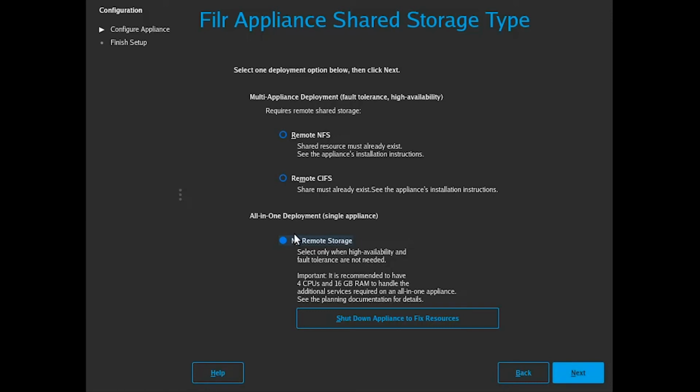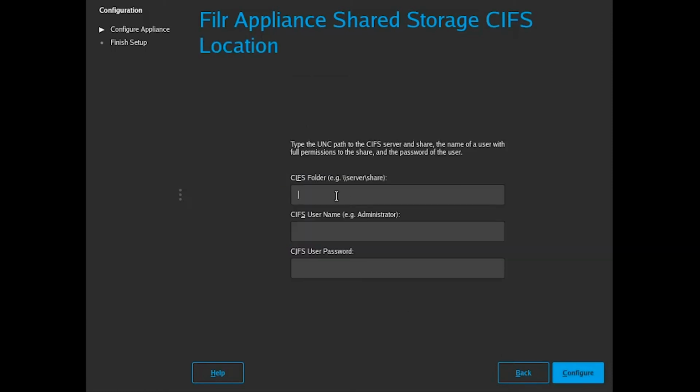And then continue. However, in this instance I'll just set this up for a cluster install with shared storage, so I can use NFS or CIFS. I'm just going to use CIFS here and click next, then ask what the CIFS server is. I'm just going to type in windows.demo.live/Filr.